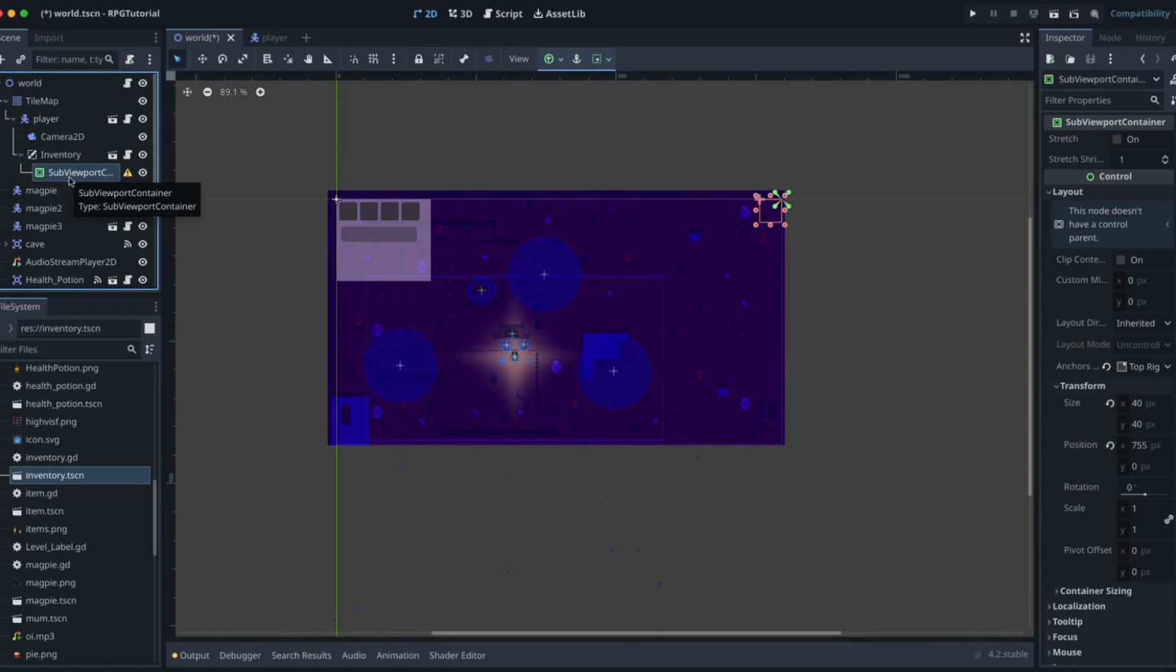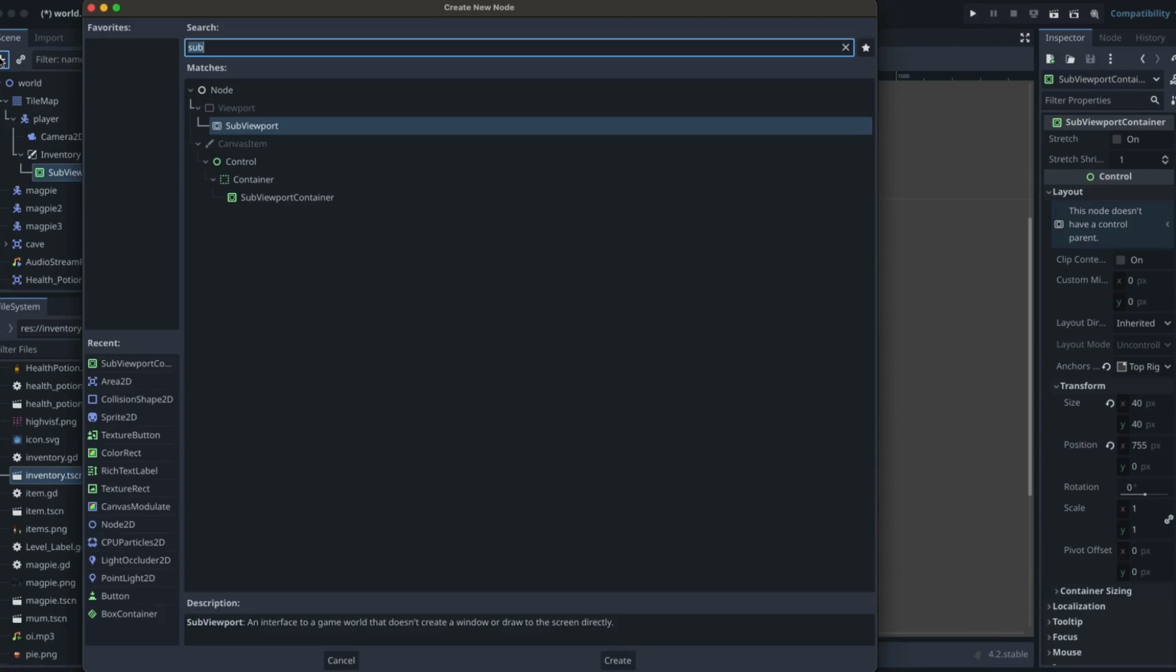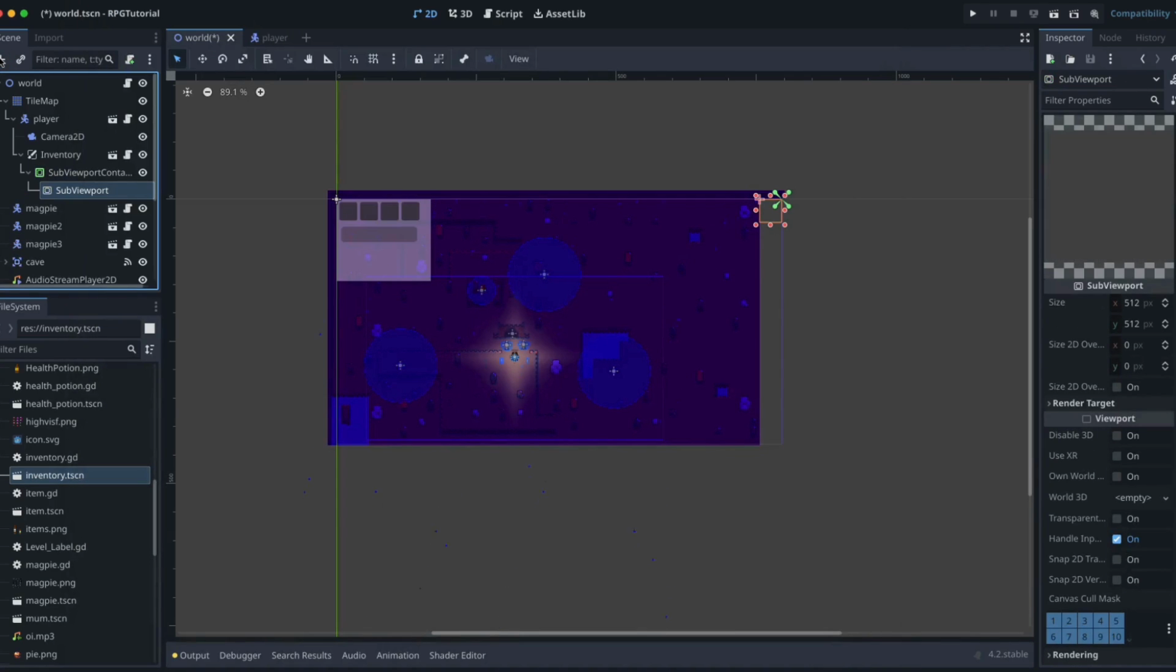So I'm going to reselect my sub viewport container and I'm going to add a child, which is a sub viewport, right? So now we've got a sub viewport as a child of our sub viewport container, which is a child of our inventory, which is a child of our player, which is a child of our tile map, which is a child of our world 2D node. Are you with me? Hopefully that's all making sense.